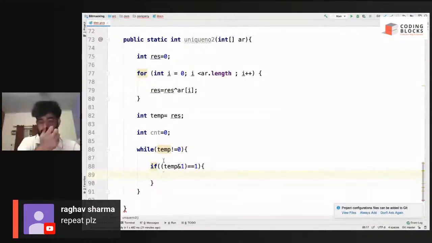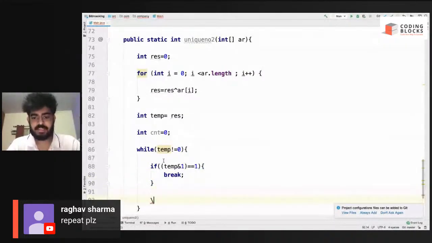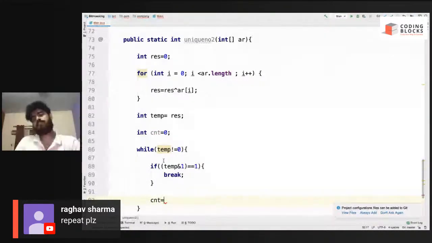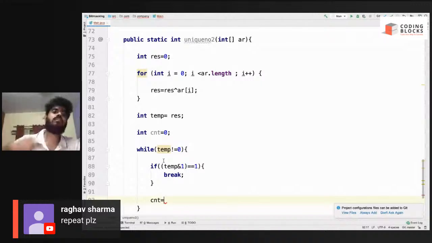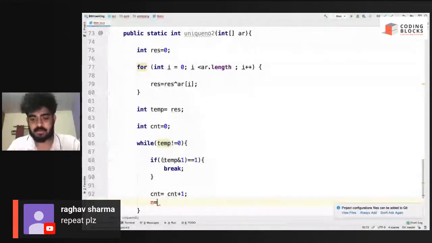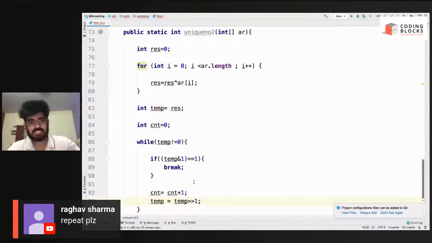So once you encounter the set bit, you will simply say break. And if you didn't encounter the set bit, then you will say, okay, I will shift it. How many times? Now I will shift it. If you are shifting your bits, obviously you need to right shift it. So count equals count plus one, and then temp equals temp right shift one. So this is a simple process.